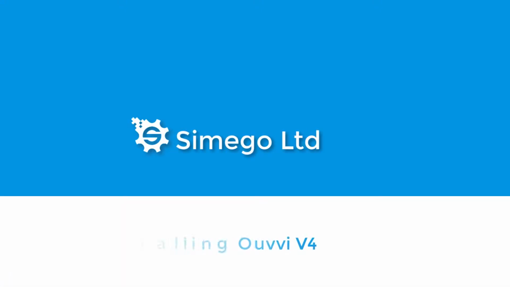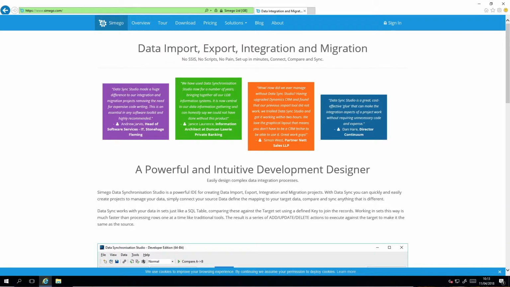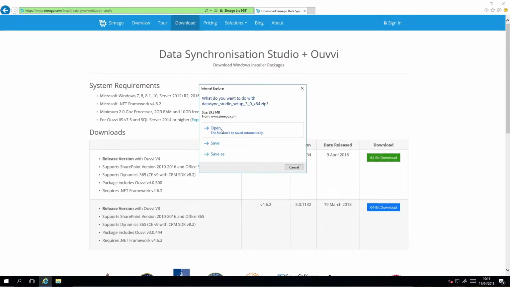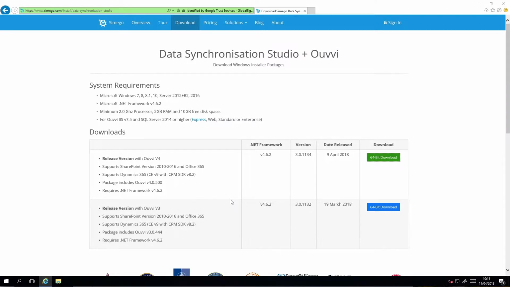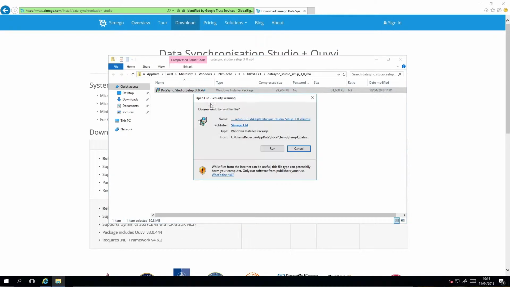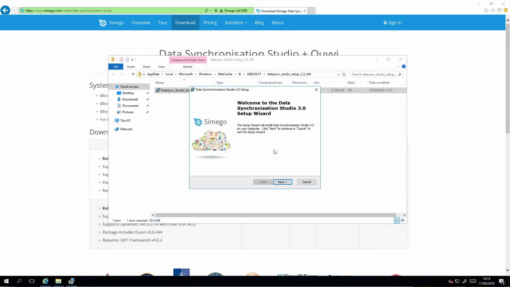In this tutorial, we're going to cover how to install Ouvvi version 4. To begin, go to the Samago website and find the download page. Click on the download that includes Ouvvi version 4 and open the download. Run the file and go through the installer. This will install DataSync and all the required files for Ouvvi.